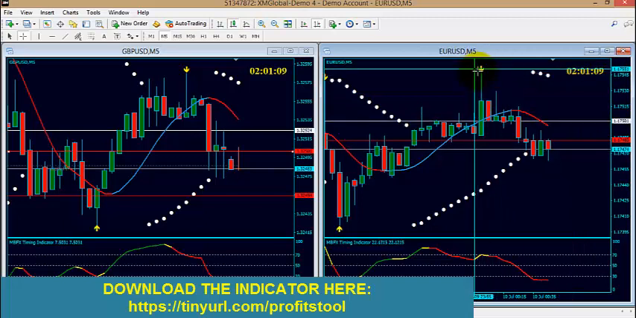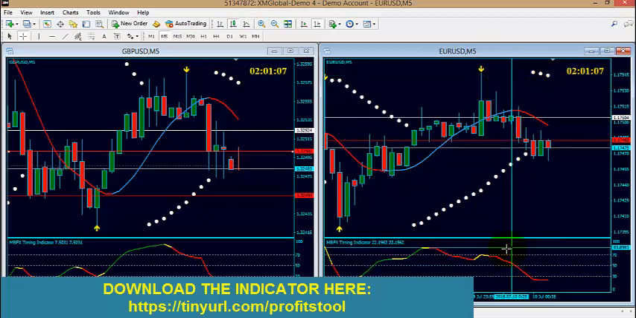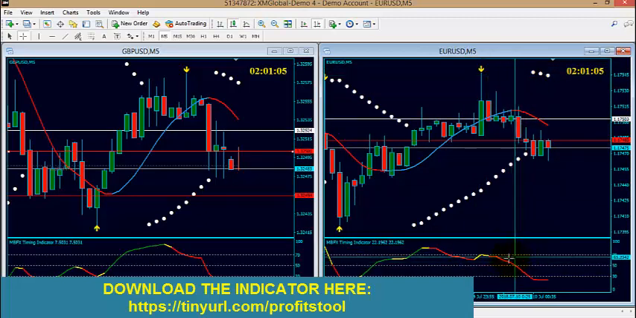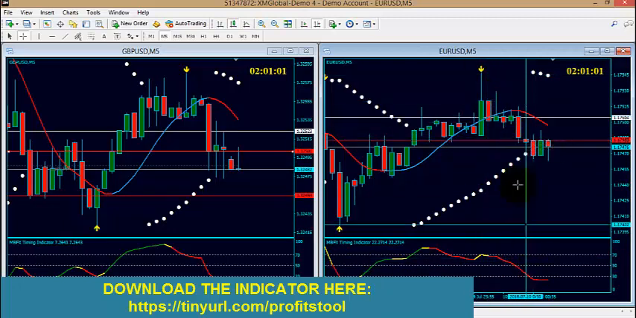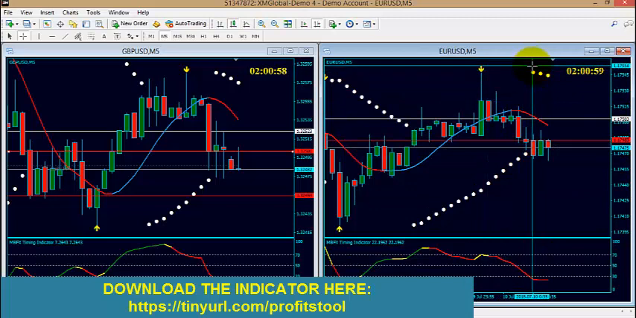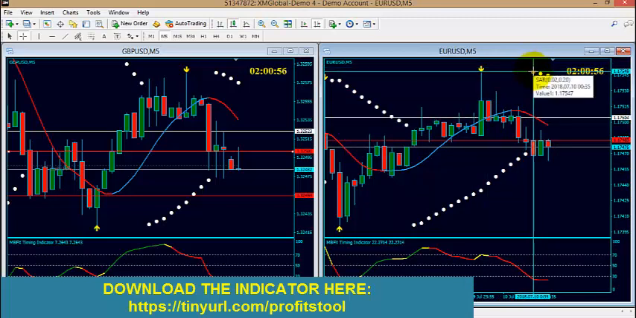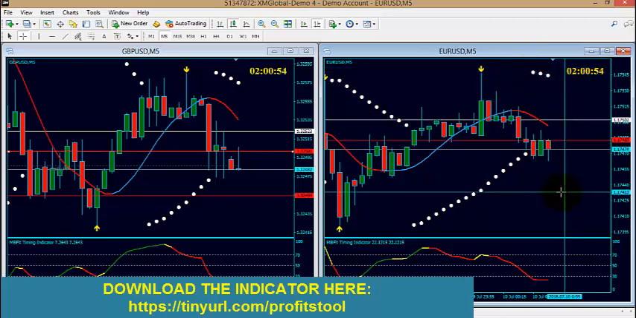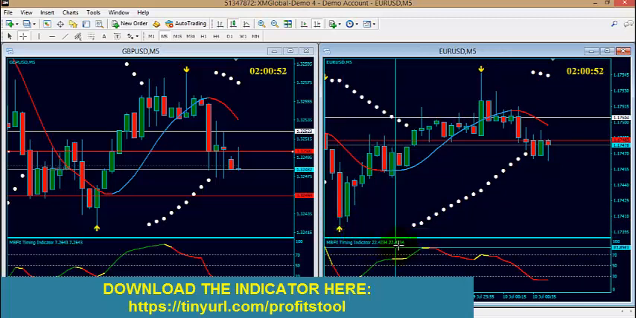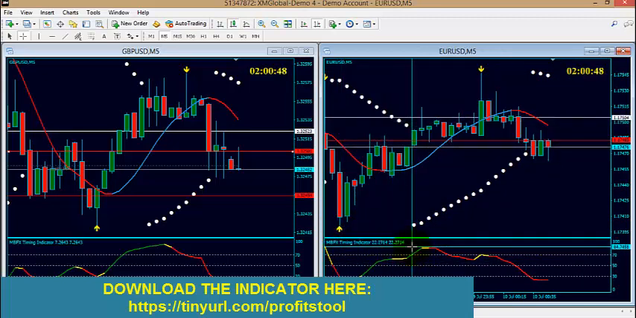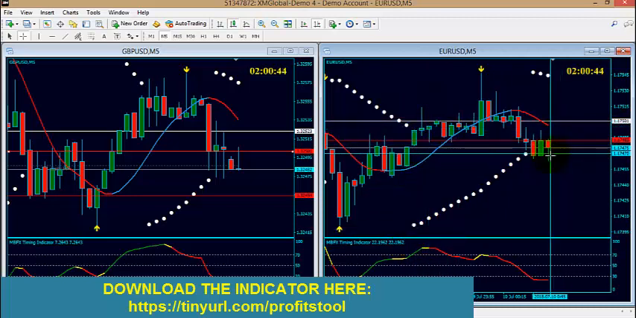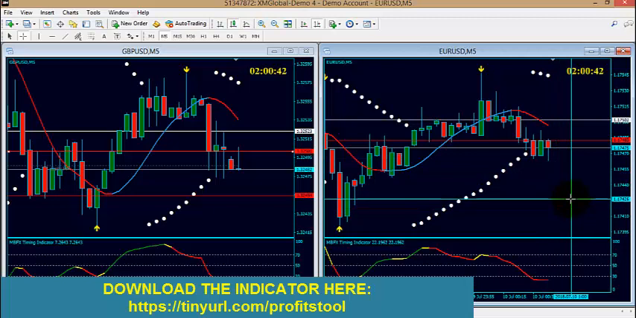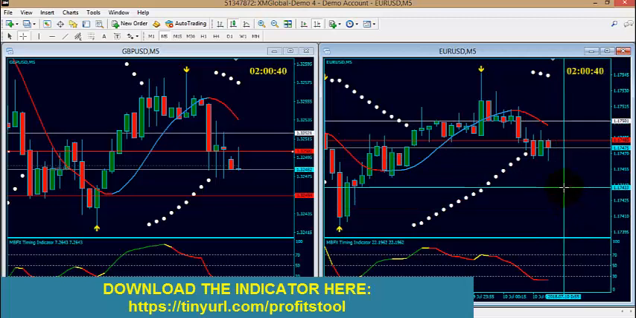Once you have your arrow, expect this one to turn to green. I mean red, because it said it's going to run trend. Then immediately you see your first white dots, enter the market. Look at this green arrow, then white 1, 2, 3. So it's in deep money right now.